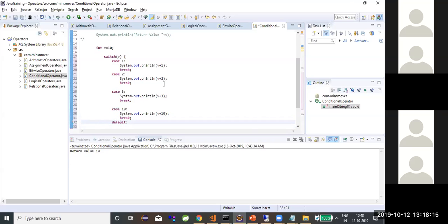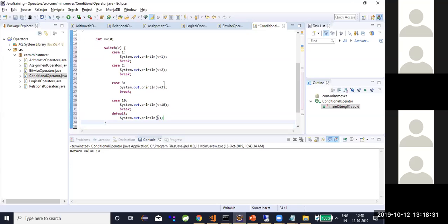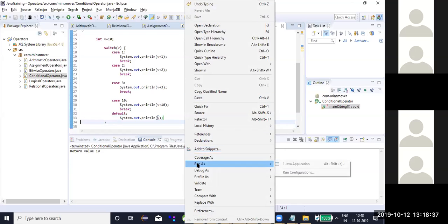Default is like the else statement: if nothing matches, then print this out, v, and then your switch statement is closed. So what happens in this case? Let me execute this and then we'll talk about this.